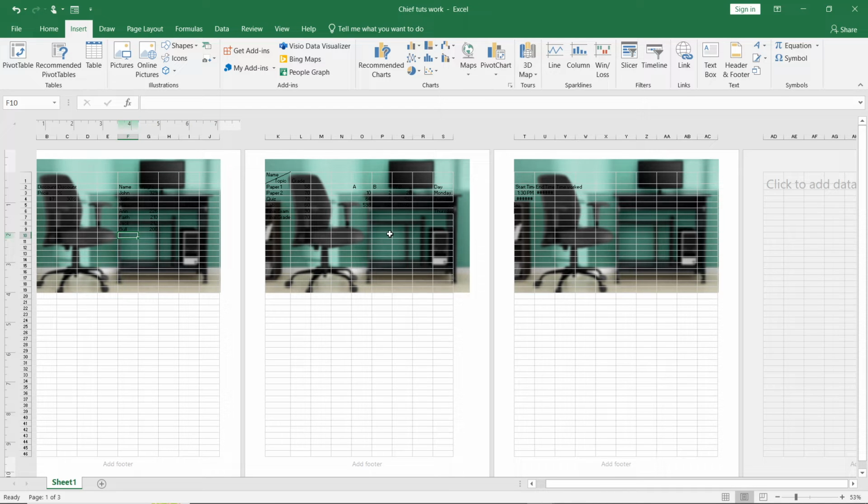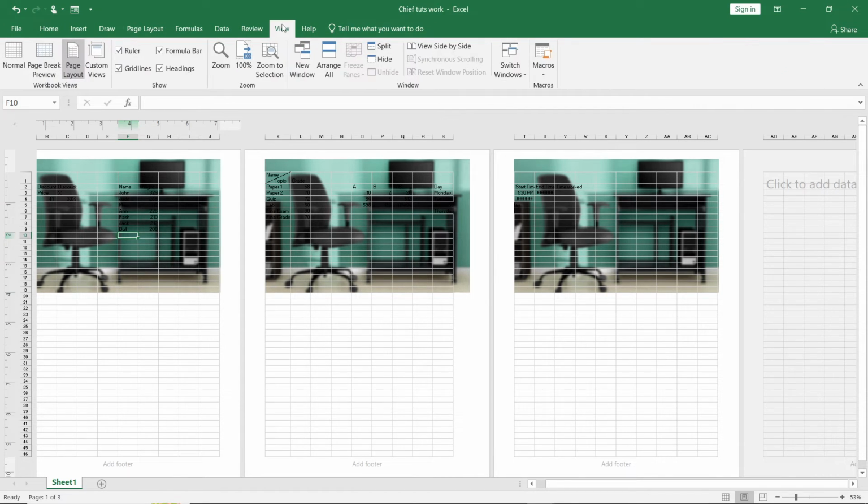Now there are two ways for us to go about that. The first thing you would like to do is to head over to the view tab. So check the top of your screen. You have the file, home, insert, draw, page layout, and you have view. So go ahead and click on view.